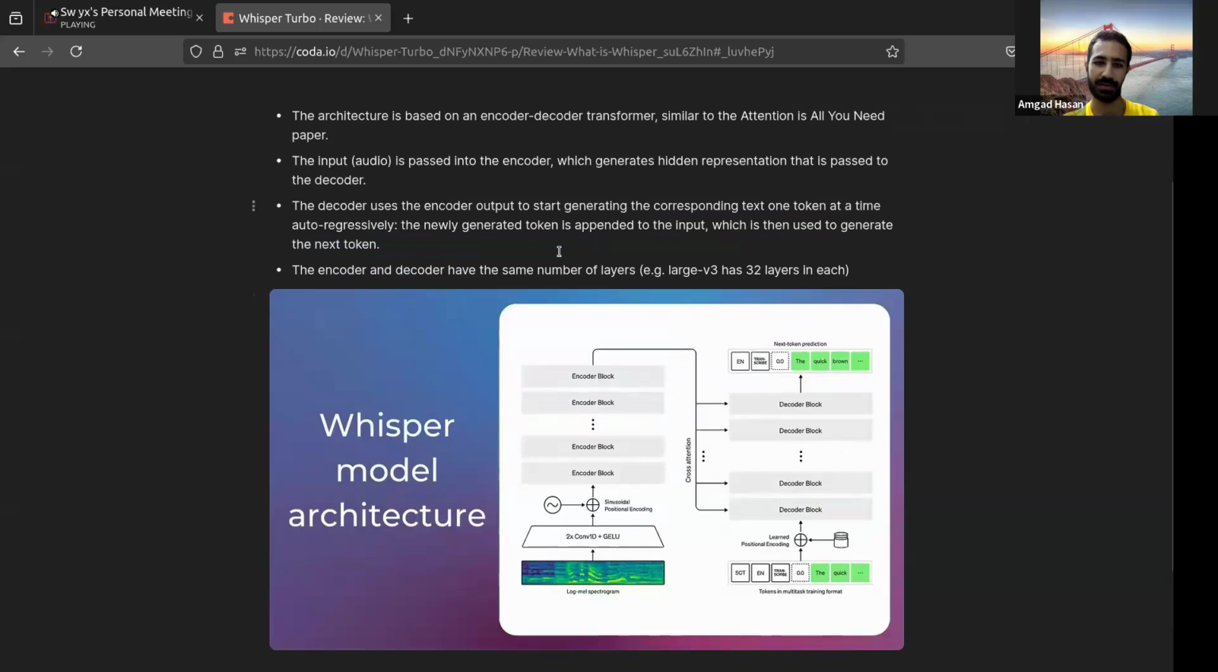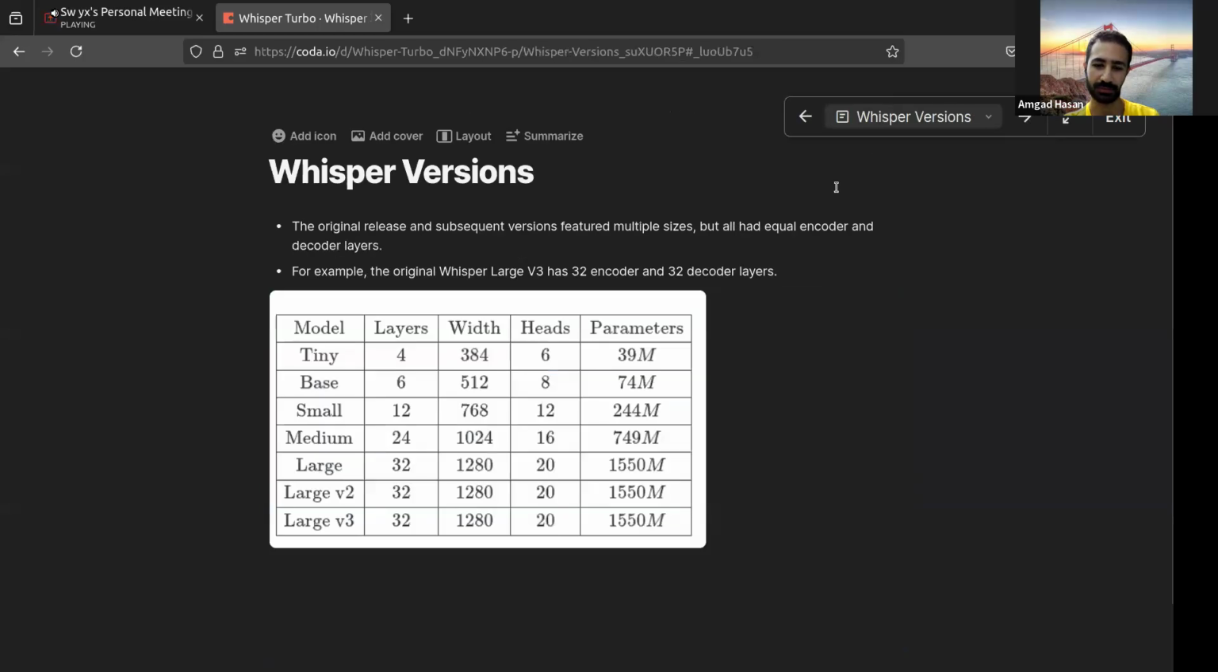The encoder and decoder mostly have the same number of layers. For example, Whisper Large v3 has 32 layers in the encoder and 32 layers in the decoder. So this was a quick summary of the architecture of Whisper itself. When Whisper was originally released, it had different versions: tiny, base, small, medium, and large. Later on, they added large v2 and large v3. But for each of these versions, the number of layers in the decoder and the encoder were the same. For example, base has 6 layers in the encoder and 6 layers in the decoder.